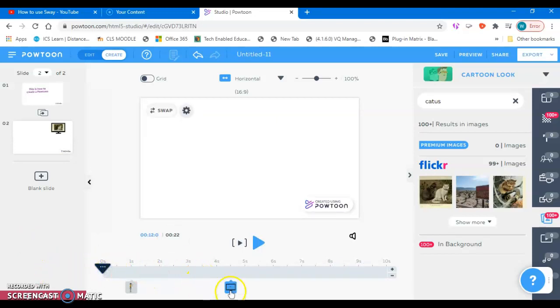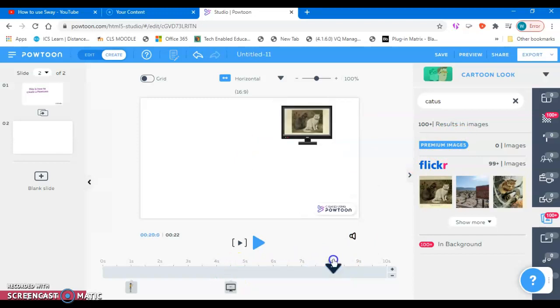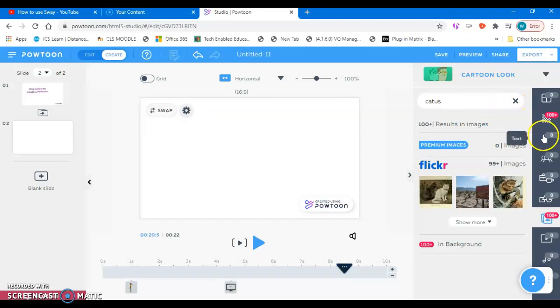And to get back to where the computer screen is, I click on the computer screen, and again what I can do is move this off. And then if I go back on my slider, can you see it's now gone? I can now maybe look at adding some text onto here.